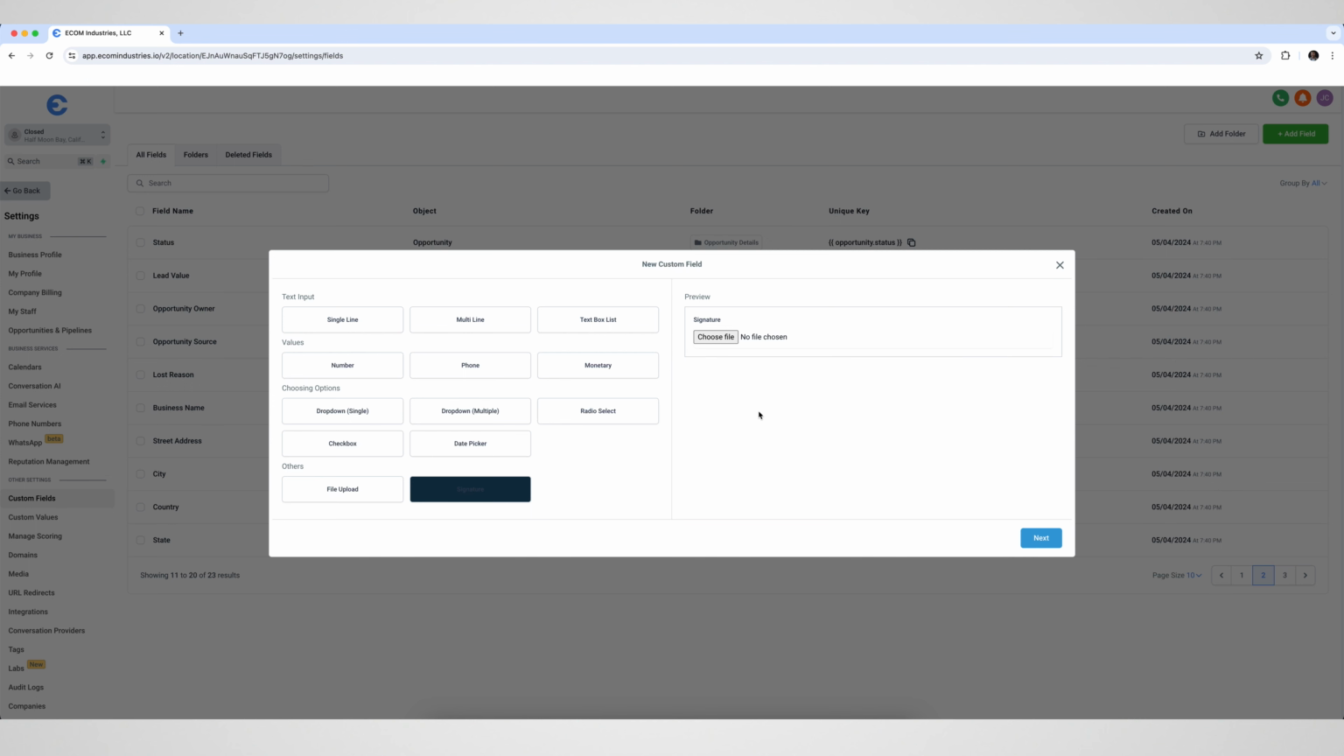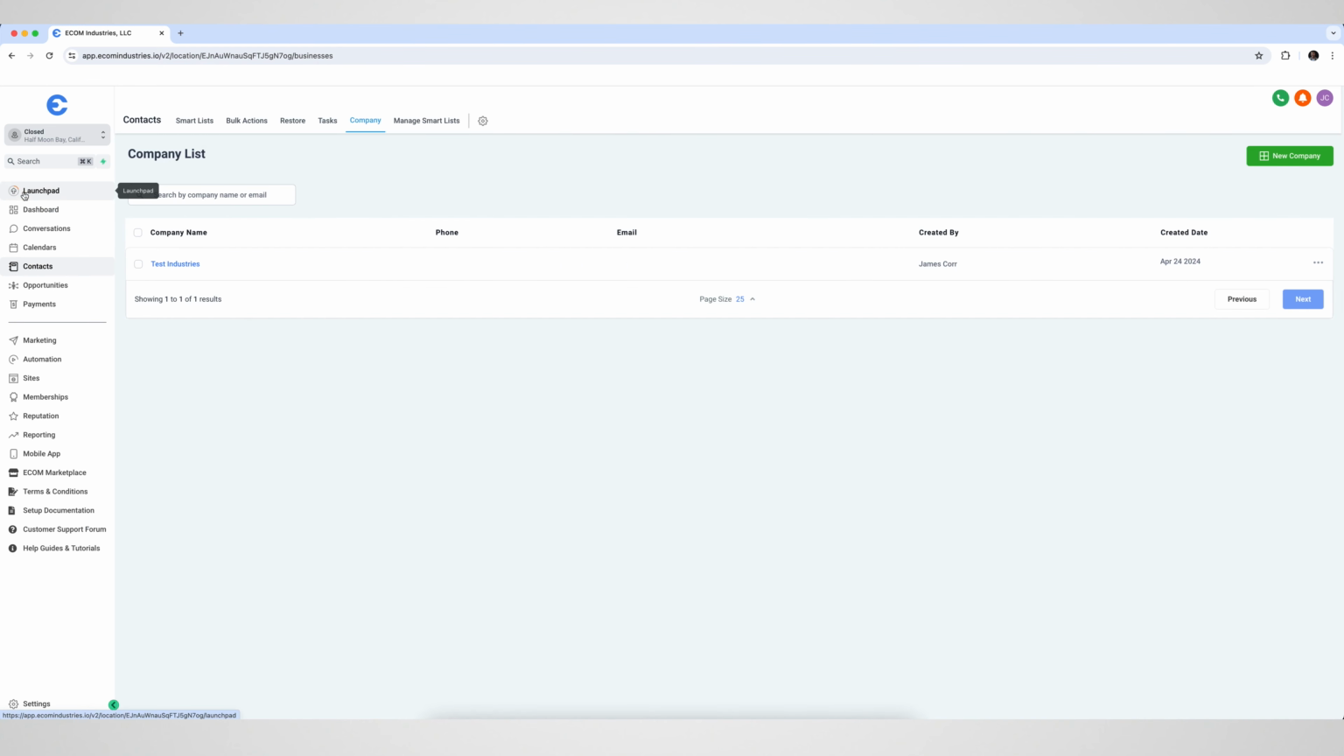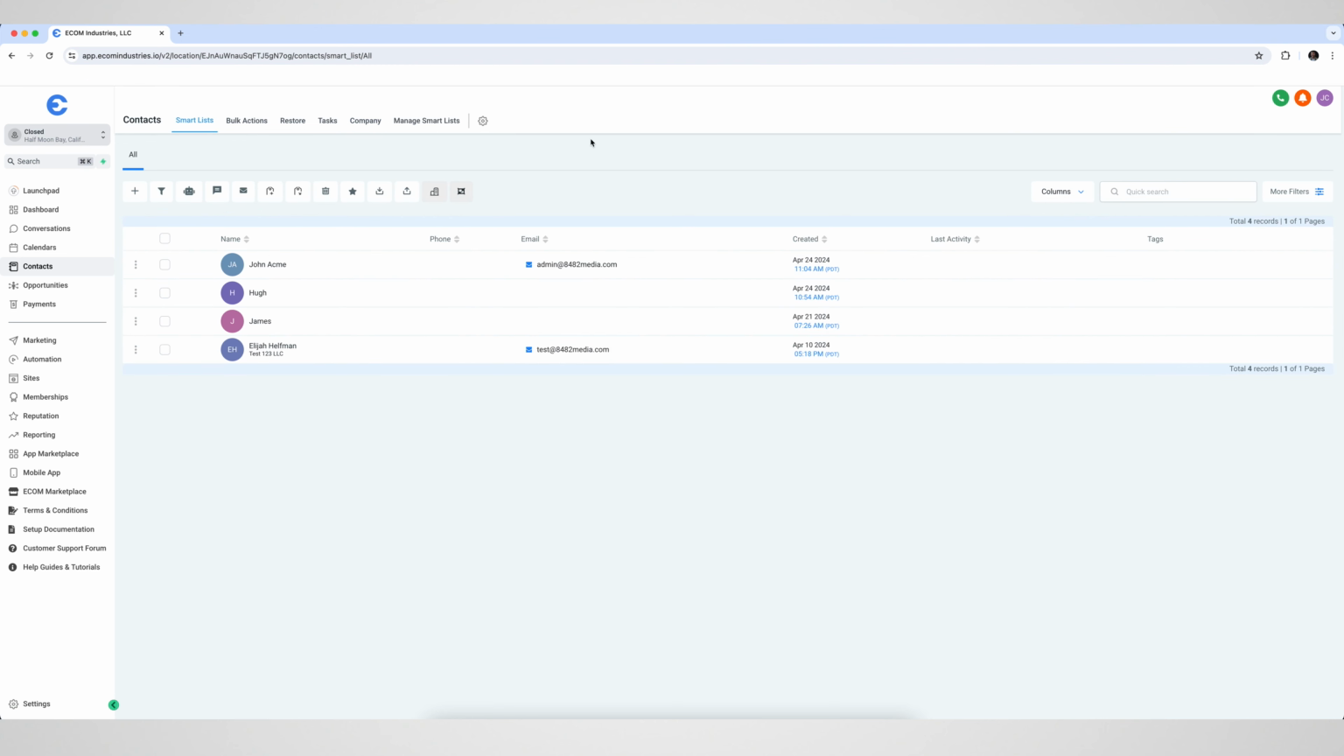And to head back to the contact database from here, we would close out of this and we would click the go back icon here on the left side panel. And this will go ahead and bring us back to the contacts page wherever we left off. Click on smart lists and this is going to bring us back to our contact database.